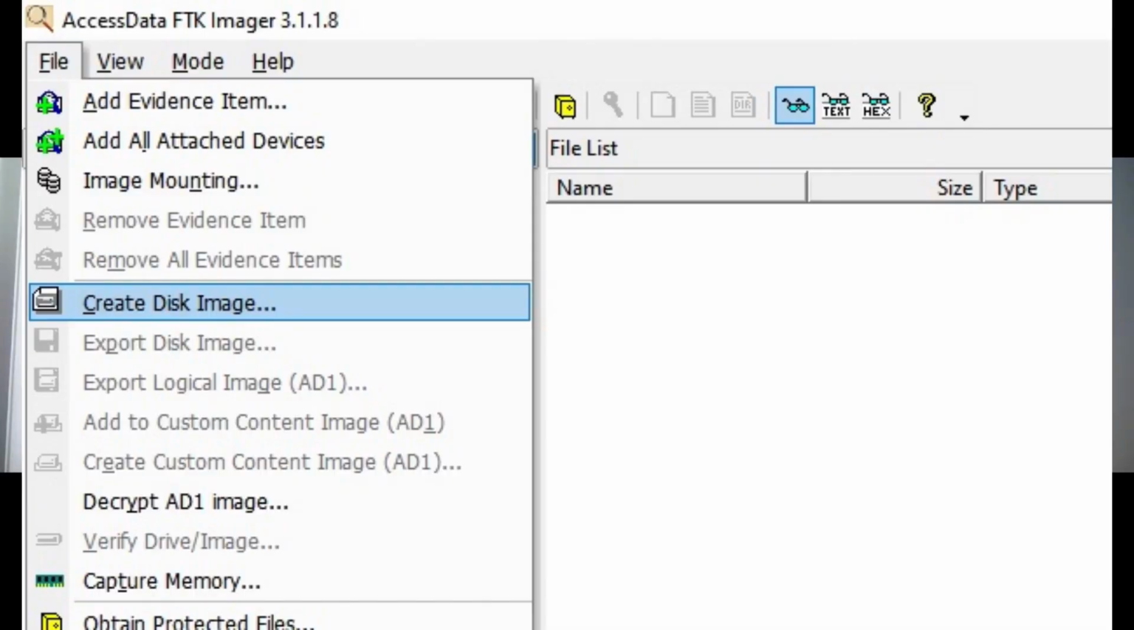So the big point here is it is very easy using a free tool to create a physical image of a drive. So long as that drive is not encrypted, it is a very straightforward process.